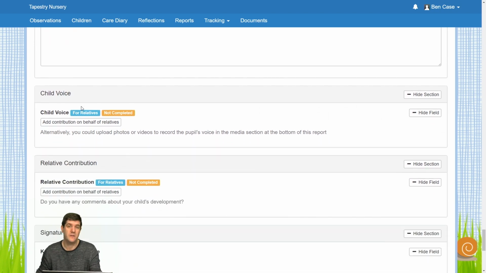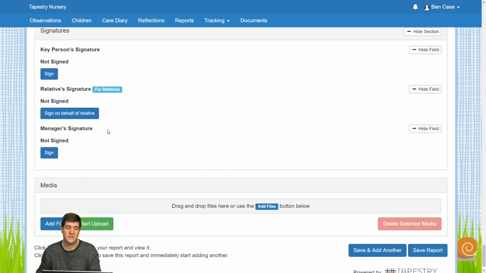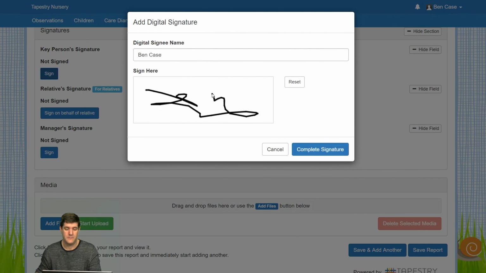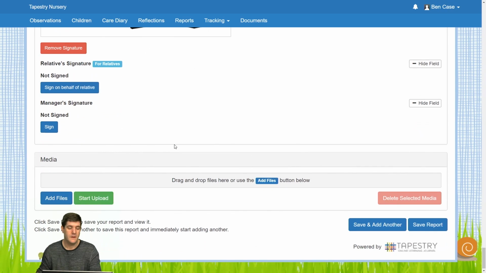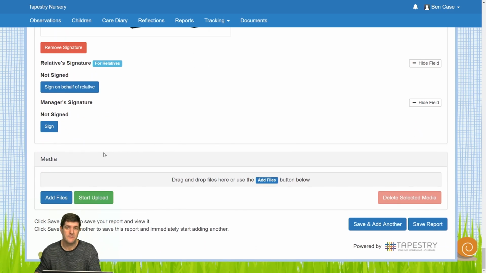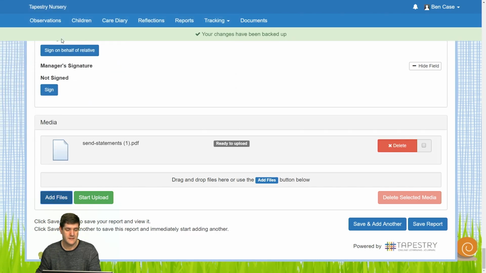There's also, depending on the framework selected, an area for child voice, relative contributions, and you can also add any signatures. If you're doing this on a computer, you just use the mouse to sign it and then complete, and it adds it into there. The final section is to add media. Now you can add any images, videos, documents, and to do so, you just select Add Files, select it, and then Upload.